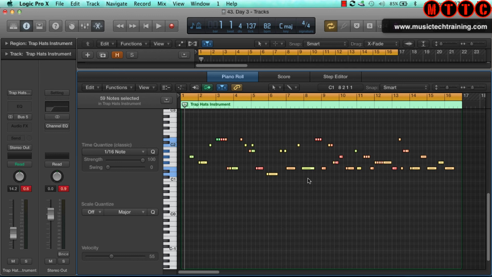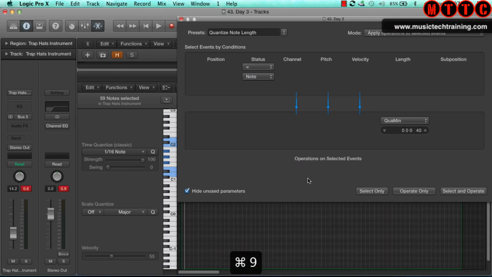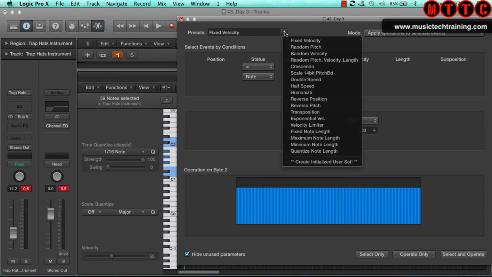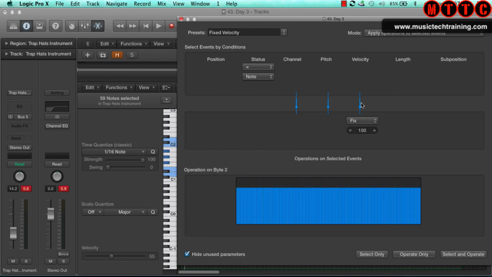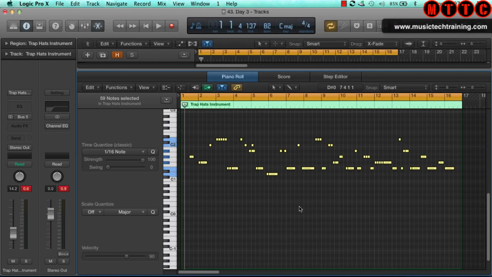And the final thing we're going to do is we're going to go to Command 9 on the keyboard and choose here fixed velocity. And we're going to fix the velocity at, let's say, about 90. We can always change that. That way we have an even spread of velocities all the way down. Everything's exactly the same. So I'm just going to play back this passage right here, and that should be it.